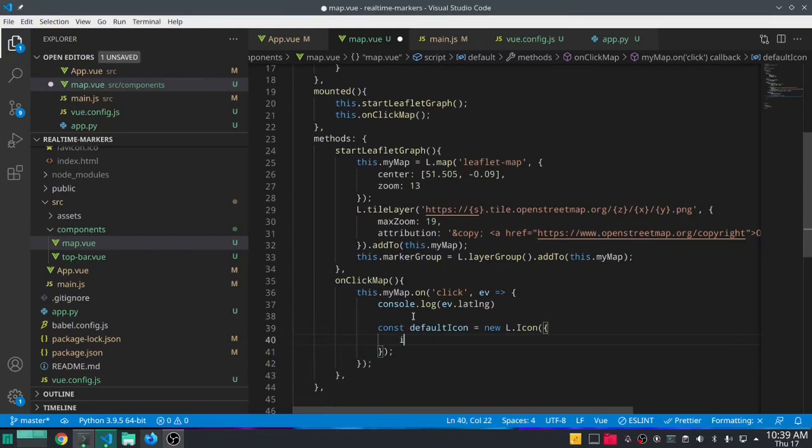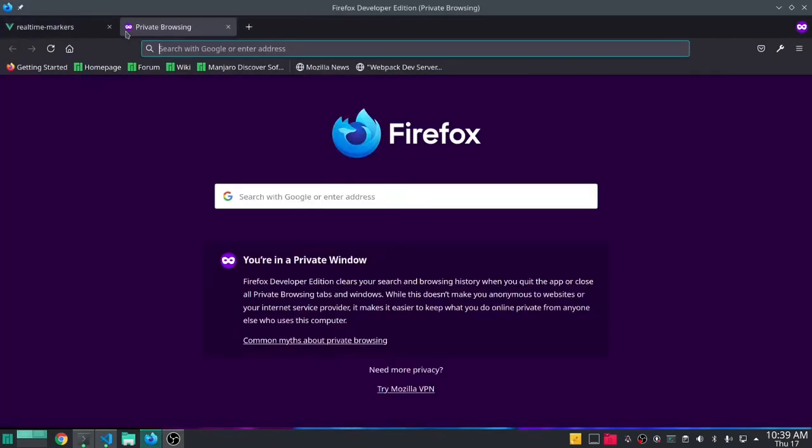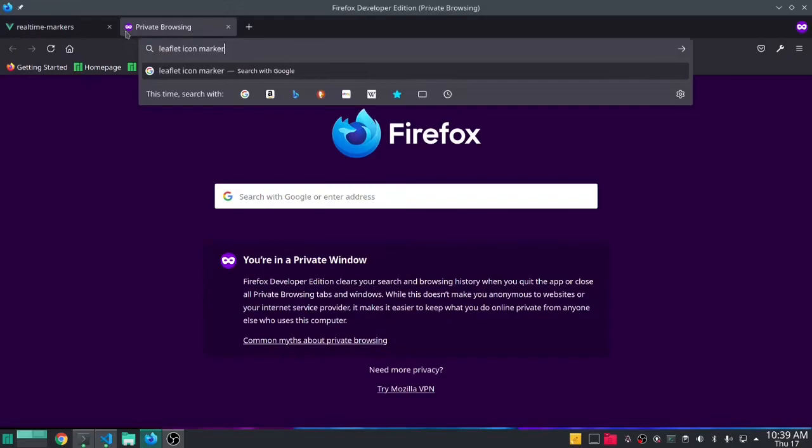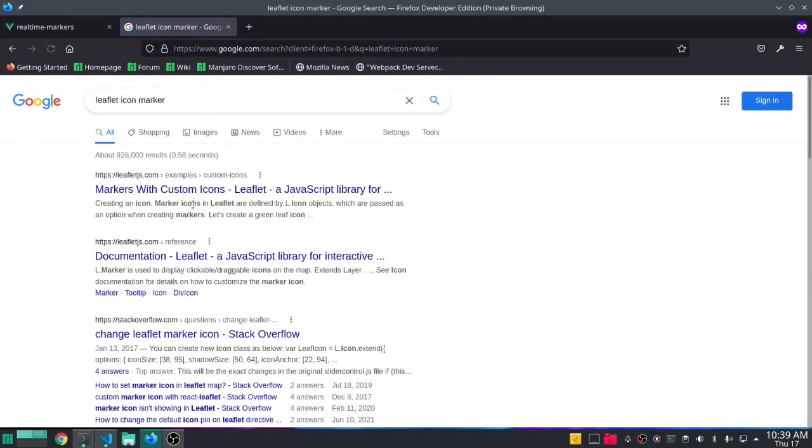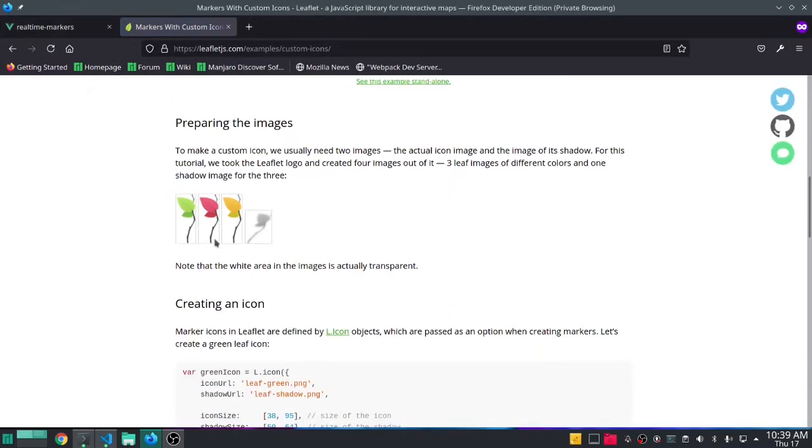And in that we have to pass it the different things that come with the Leaflet icon to populate it. You could pass it the shadow, the anchor point, and a bunch of different things. And you guys can look. Let me Google real quick. Leaflet icon marker, so you guys can see the different parameters and stuff for it.